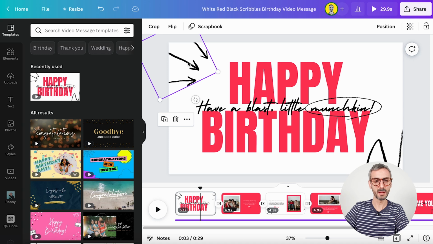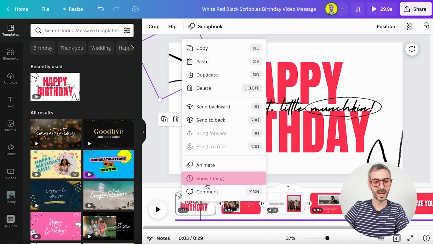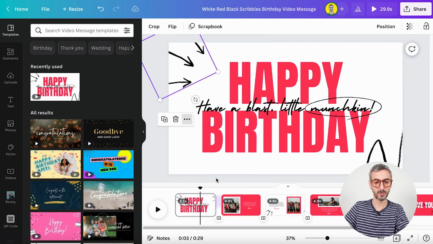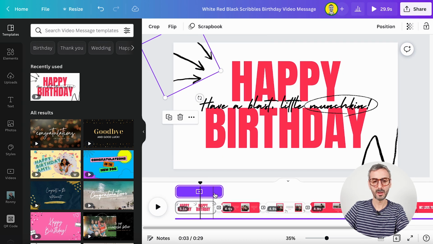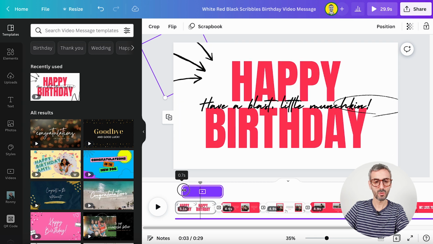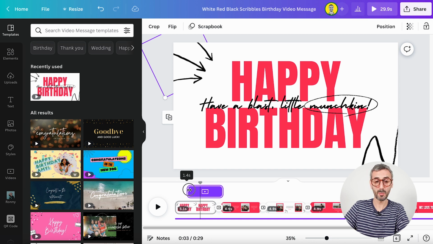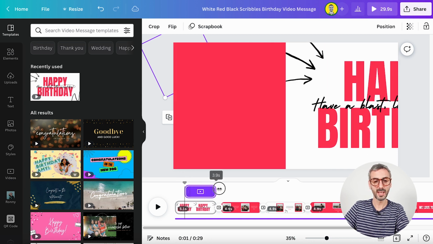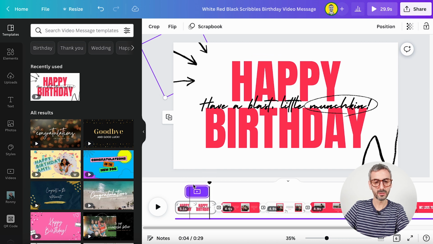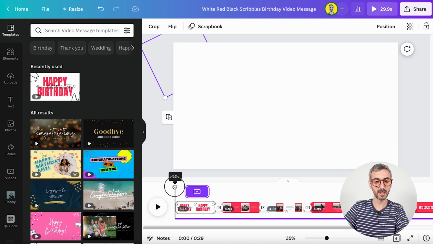With the element selected, click on the 3 little dots, the More button, and find this item in the contextual menu called Show Timing. So I'm going to click on that, and now Canva brings that element right here in purple on my timeline. You see how I now have this element, and I can control the beginning of when this element will actually show up in my first page, and the end of it as well. So this allows me to control the timing.